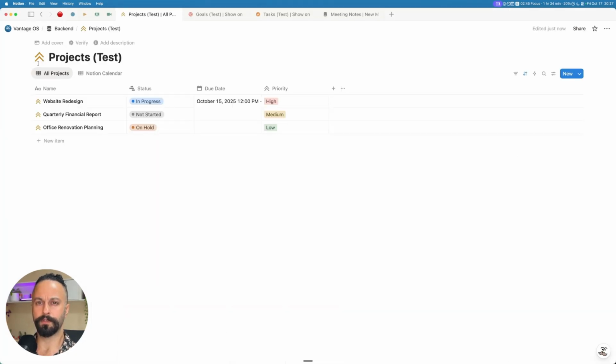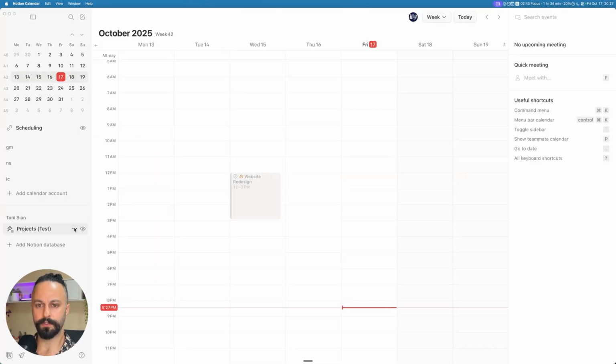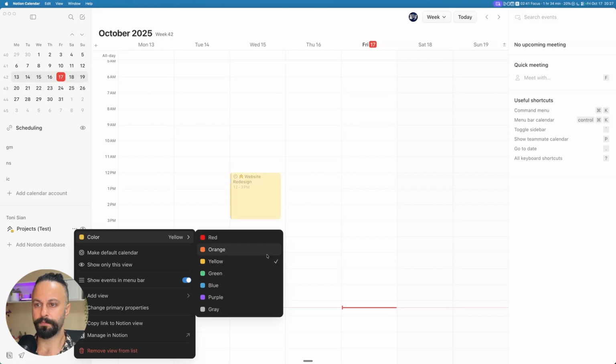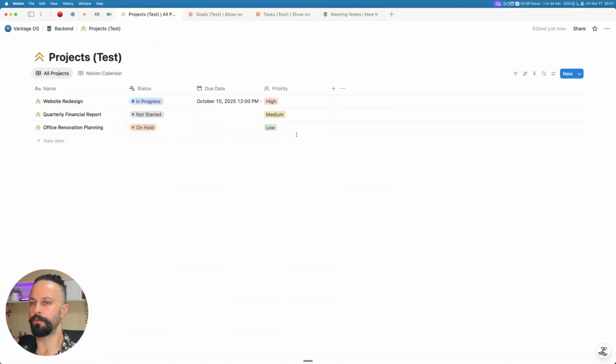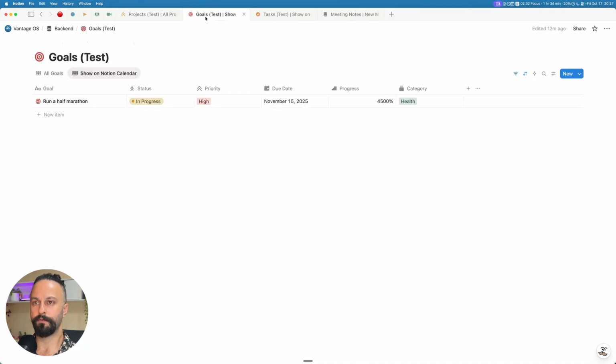One thing is you can change the color. So obviously I'm kind of using a yellow theme right here. So let's change the color here so it matches up nicely. There we go. So let's jump back to the Notion view and try this again for goals.